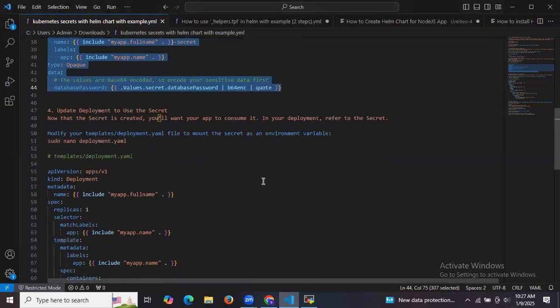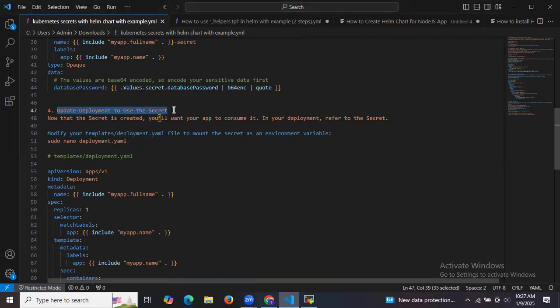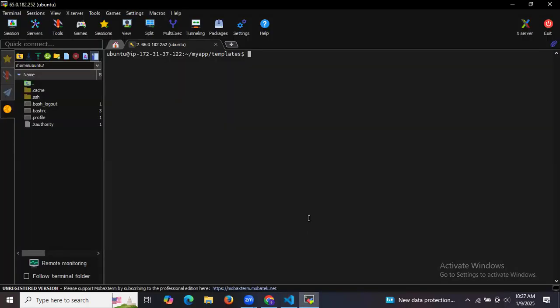Now, next, let's update the deployment to use the secret. Now that the secret is created, you want your app to consume it. So in your deployment, refer to the secret. Now let's modify the deployment.yaml file. Let's open the deployment.yaml file. Here is the deployment.yaml file. Let's edit it using the nano editor.